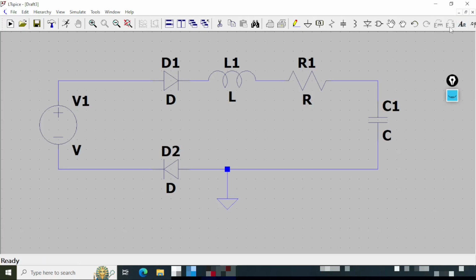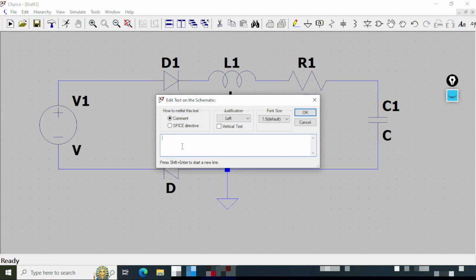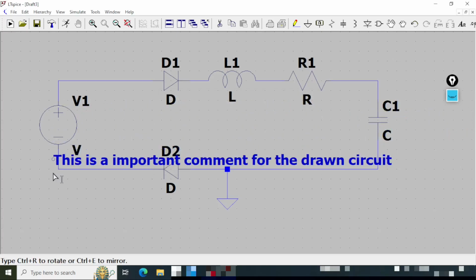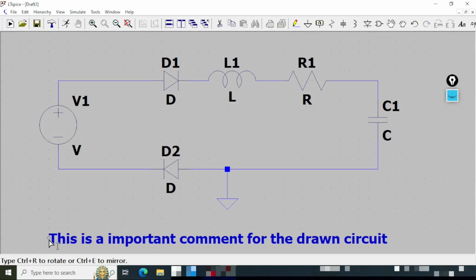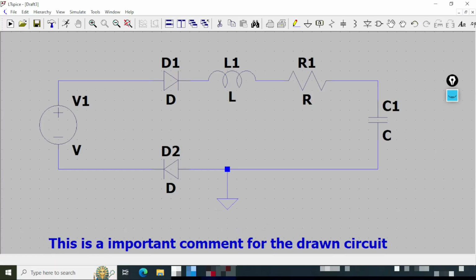Here you can see there is a text. So here let me type, this is important comment for the drawn circuit. I click OK, and you can see this is coming. So I place it downwards here. So this will stay. This is for human reading. Any human opening this particular file will find this comment, and if you want to convey some messages, you can write in this way.